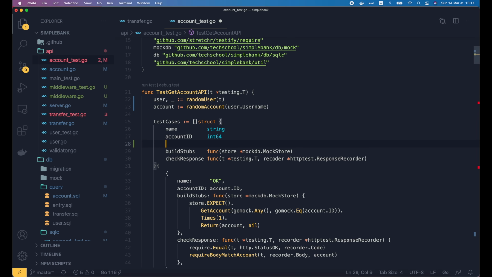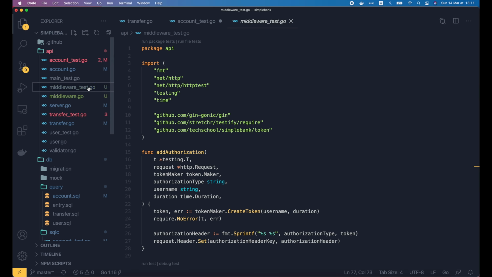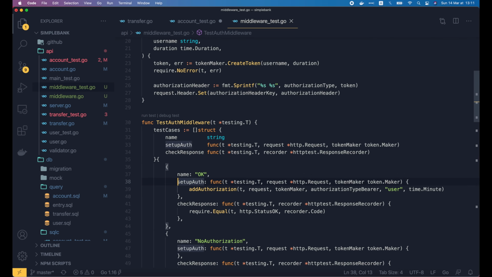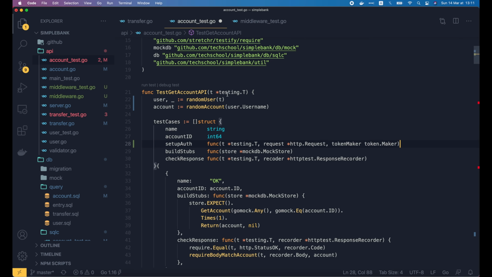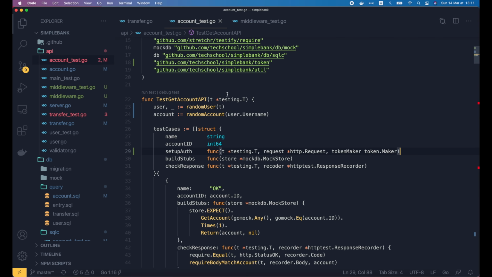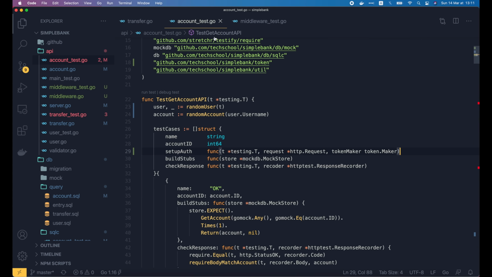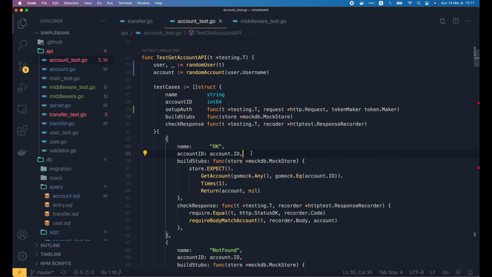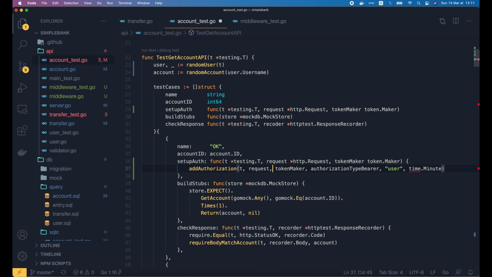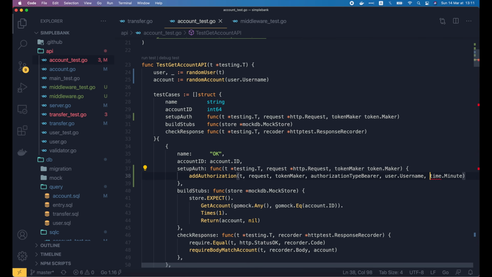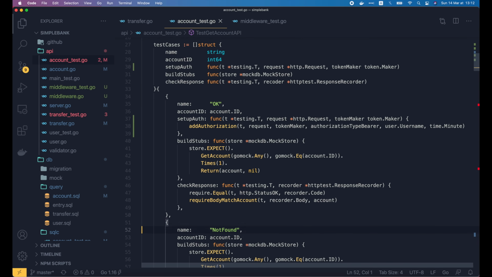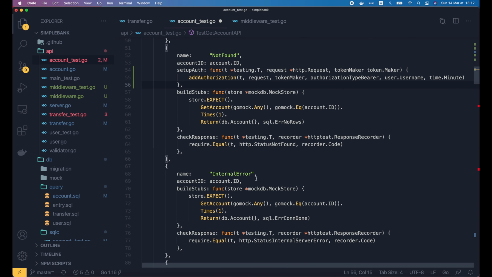Okay, now we will do similar to what we've done in the auth middleware test. Let's copy the setup auth function signature and paste it to the test get account API test case struct. Then also copy the implementation of it for the OK case. This time, instead of using a constant string as username here, we must use the account owner's username, which is user.username. This setup auth function should be added to all of the existing test cases.